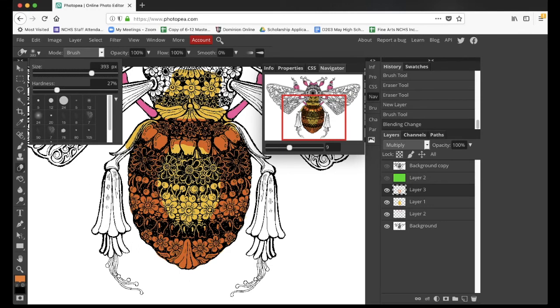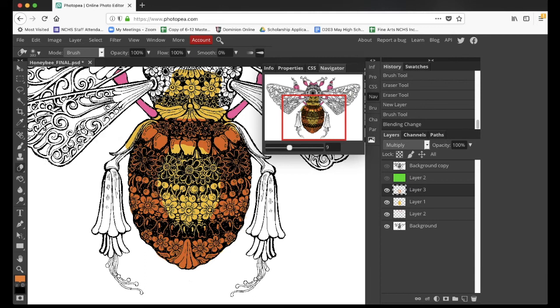Okay, so I had that color in. If I want to fade it a little bit or blend the edge a little bit, I can use an eraser tool. I can move the hardness down so now it's a softer brush, and then I can just erase the edge here, and I can create a gradient this way. Okay, that looks pretty good.